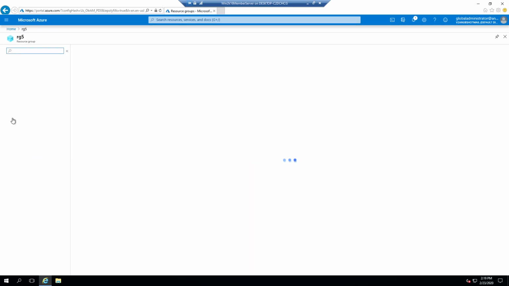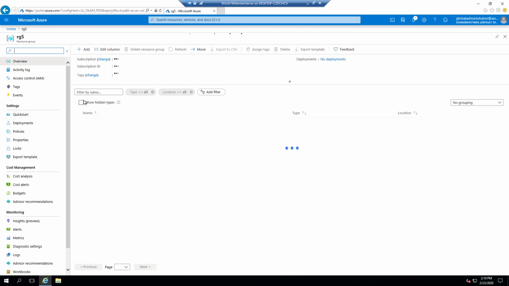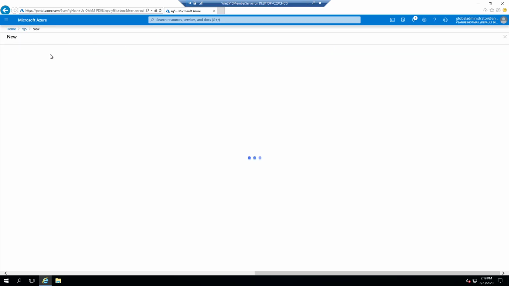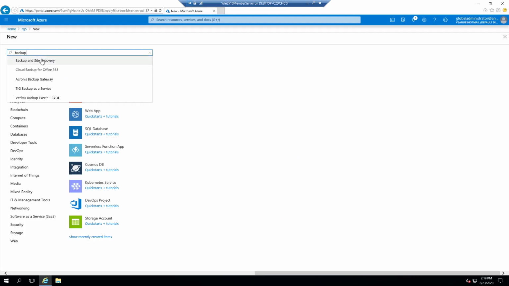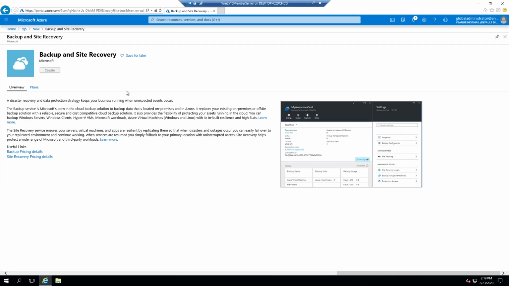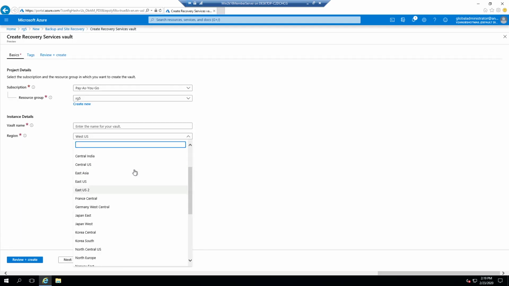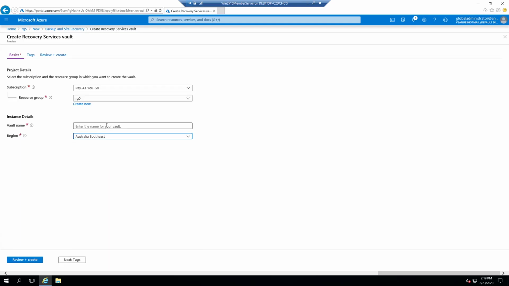Resource group has been created. Now we will create a recovery service vault in it. So I'll go to new, search for backup, create a backup and site recovery. I will create it in Australia Southeast location, which is closest to me.